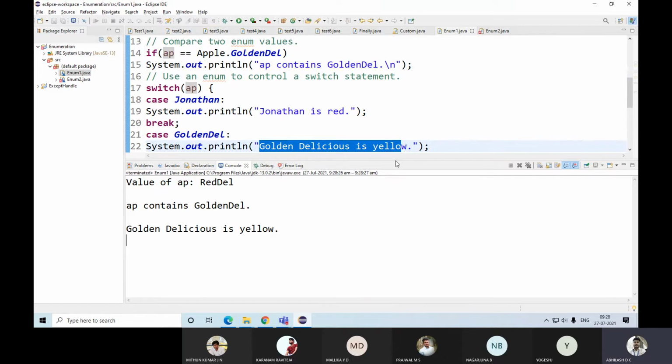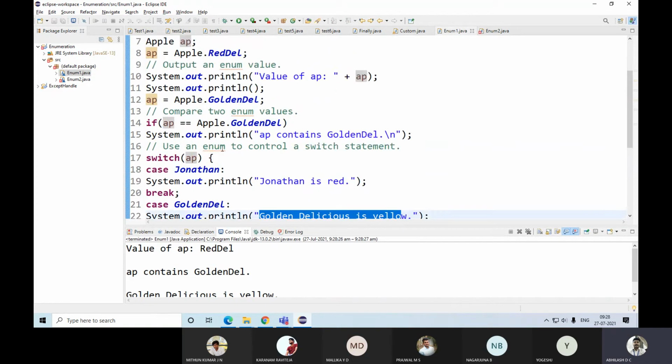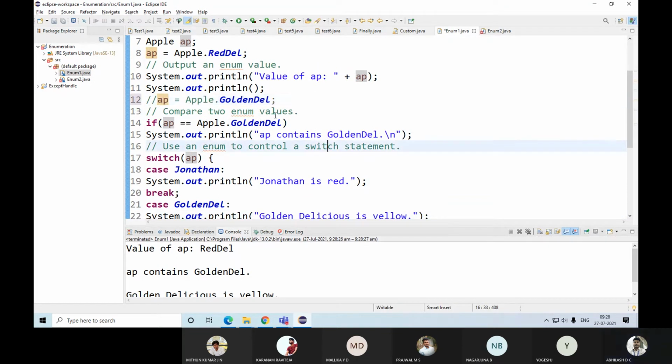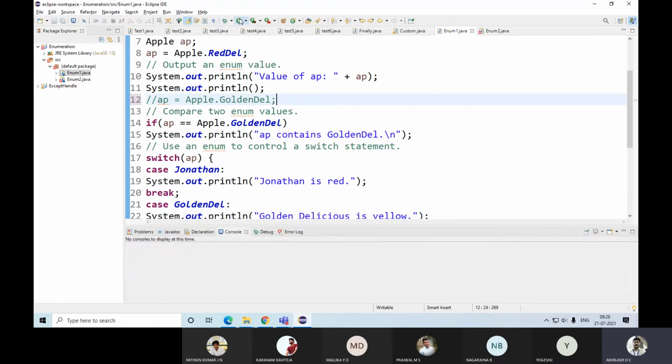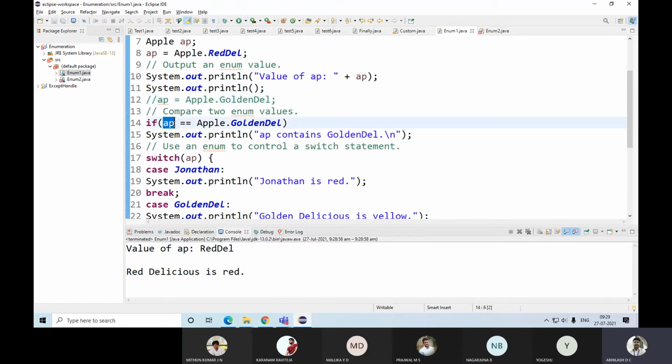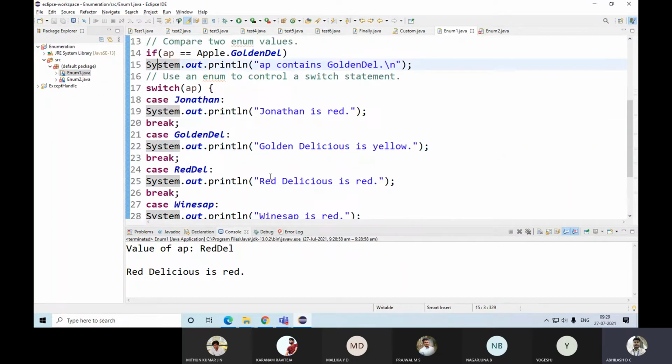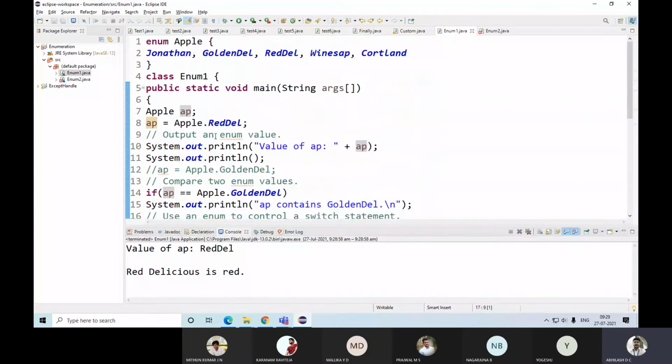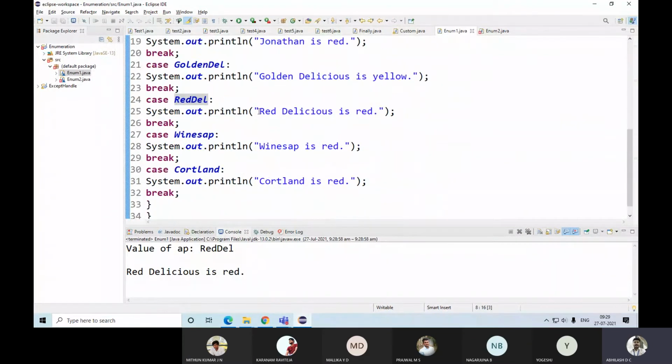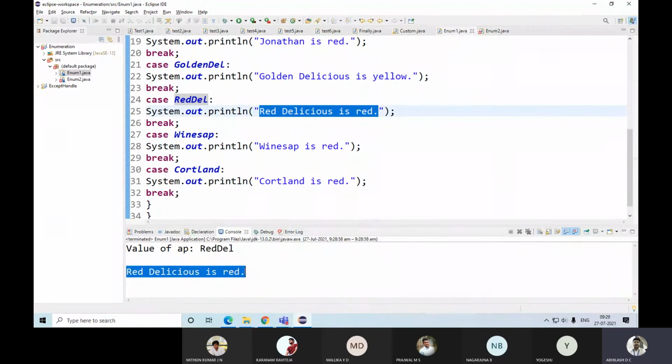All right. So similarly, if you want to change any of those objects, you can easily change. For now, what I'll do is I'm not going to assign this value. I'll comment it out. So once again, I run it. This AP is no more equated with GoldenDel. Why? Because previously it was assigned RedDel, and automatically that value will no more be present in AP. This statement will be false, and this statement will not be printed. Straight away it goes for the AP. And now what do we have in AP? We have RedDel. So what do we have in RedDel? Red Delicious is red.